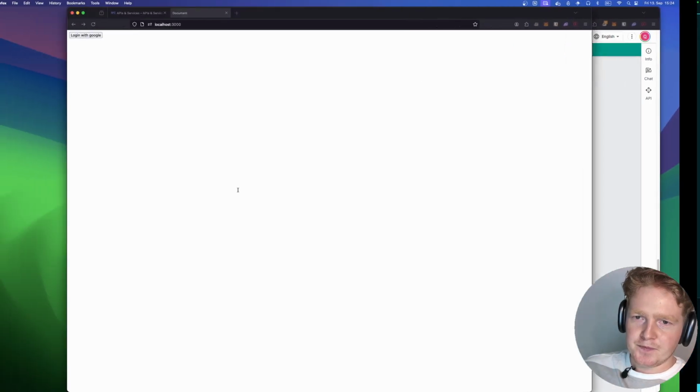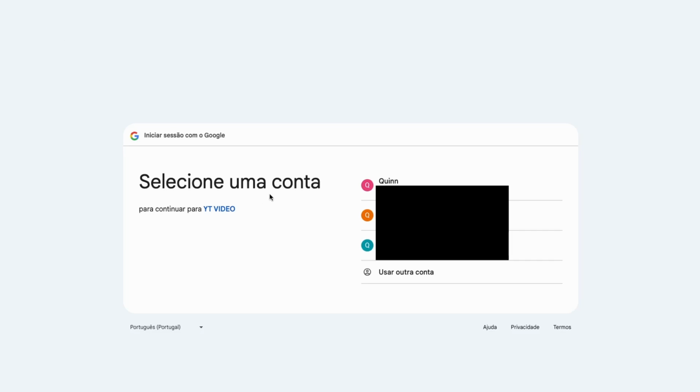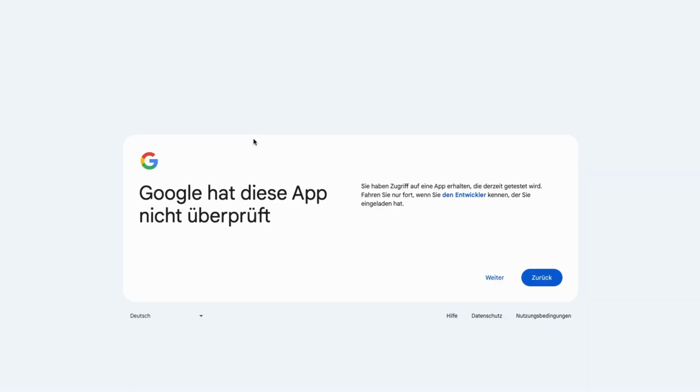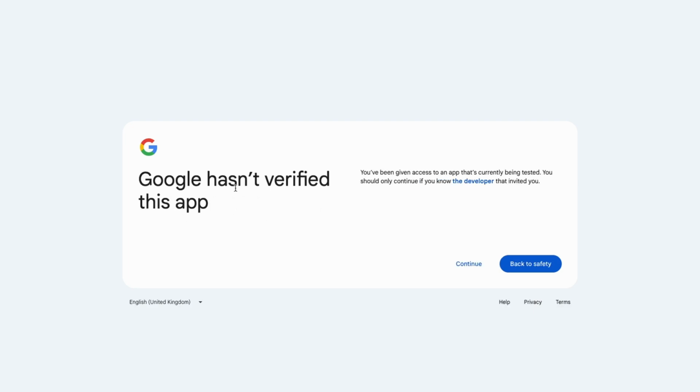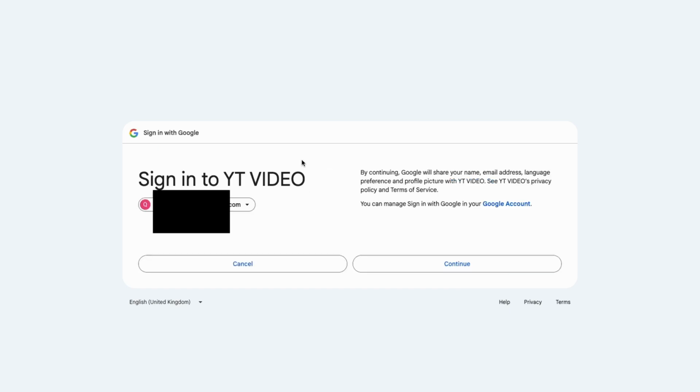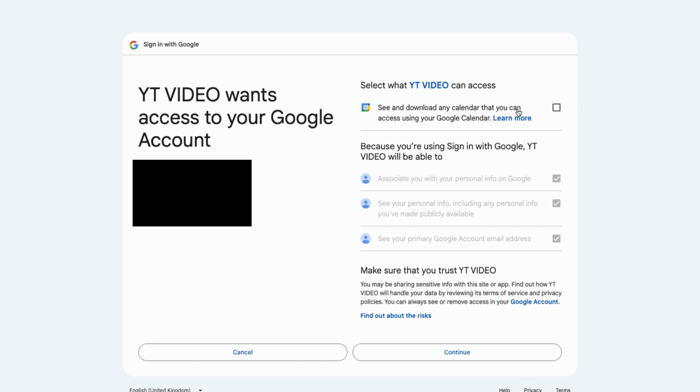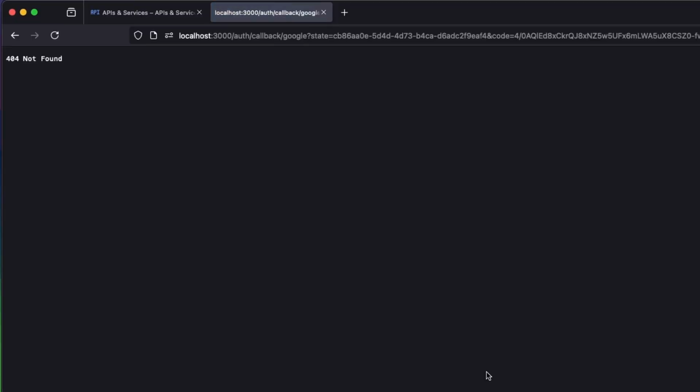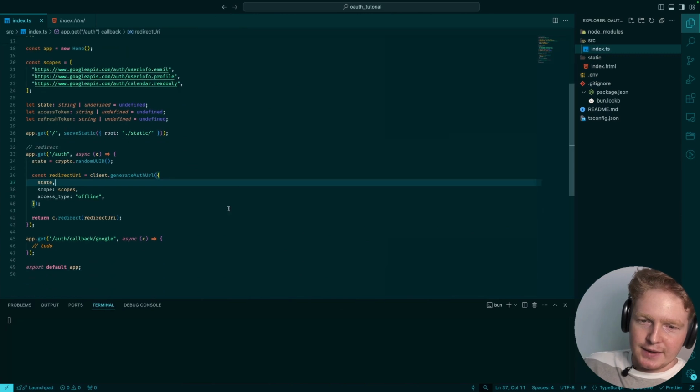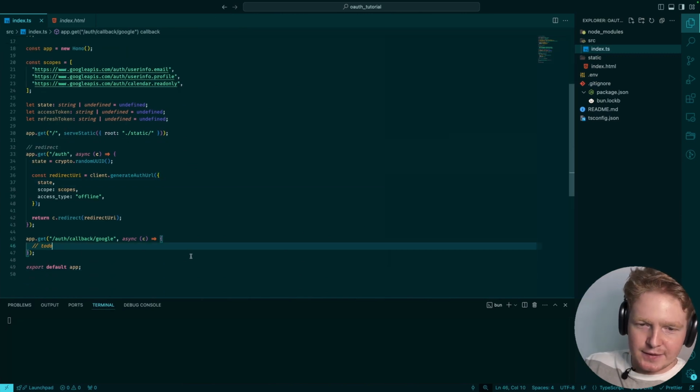Let's try it out. Log in with Google. And as we can see, we can log in with one of our emails. It says Google hasn't verified this app. That's because we haven't verified it, but we can click continue. It asks us if we want to sign into it. And then we can select that we also want to have access to the Google Calendar. And then if we continue, it's going to go back, as we can see here, to the auth callback Google endpoint. And that's not implemented, so let's do that next.